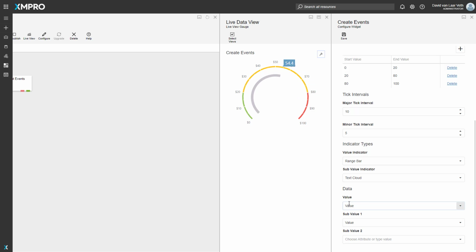If you choose different values for your data, then it won't always be the same here. It may have, let's say, $20 on the main value indicator, and the sub-value indicator could be somewhere else. As I don't have more than one value, I can't show this.